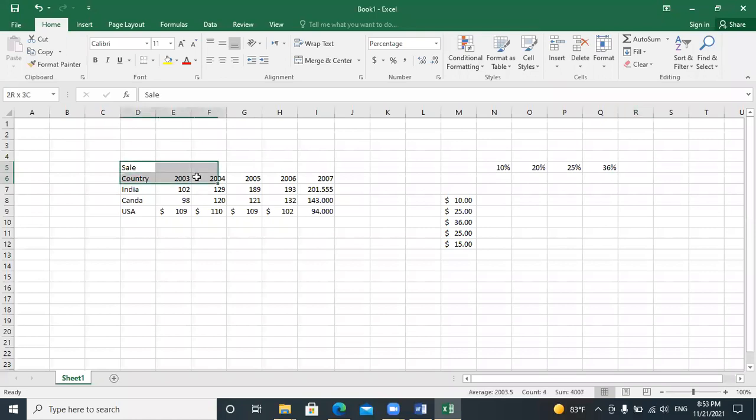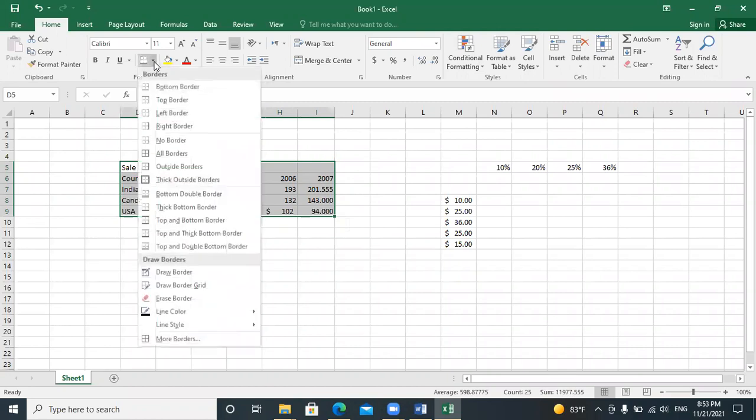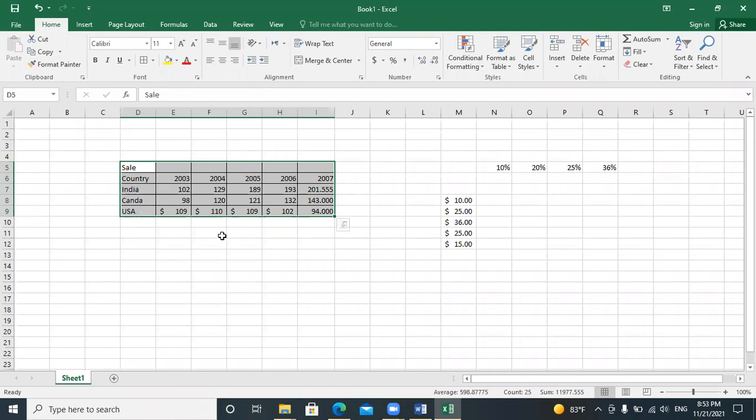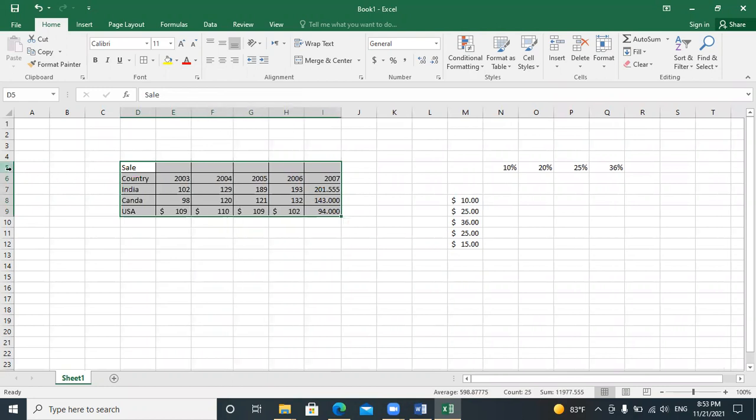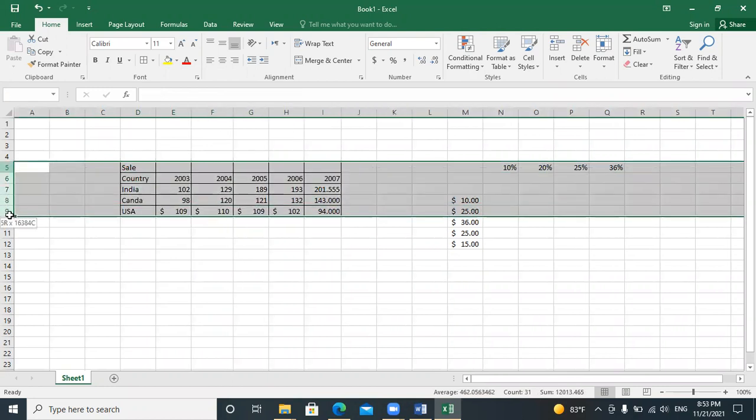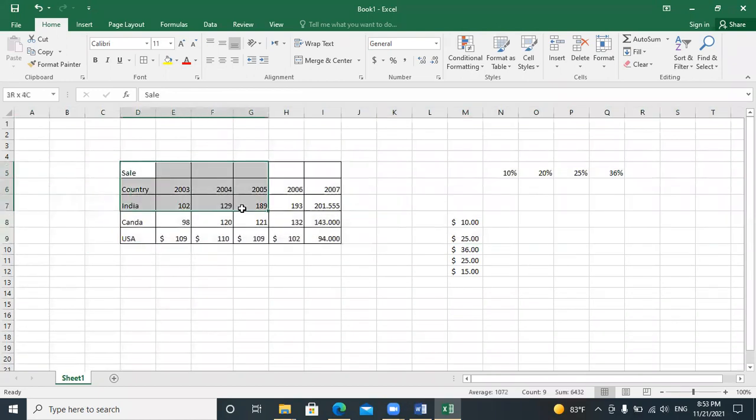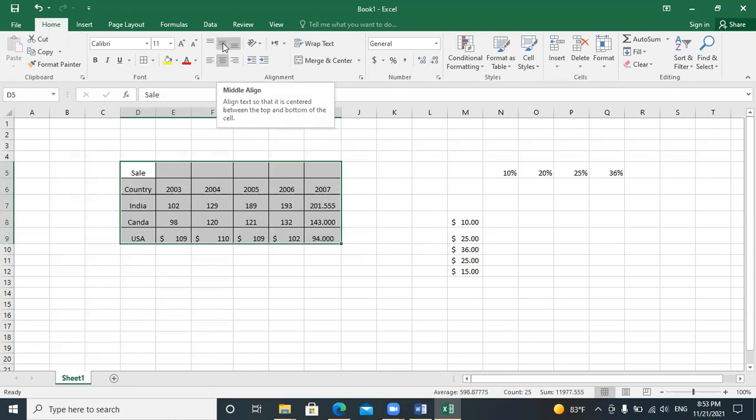So again, here, select the table. And from here, I will choose all borders. This option, all borders. I can increase it a little bit, make it bigger. I can select the row and increase it a little bit, and I can make them centered also. The same thing I did in practical 1 and 2. I keep it in center. This one is in center, and this one is middle aligned.